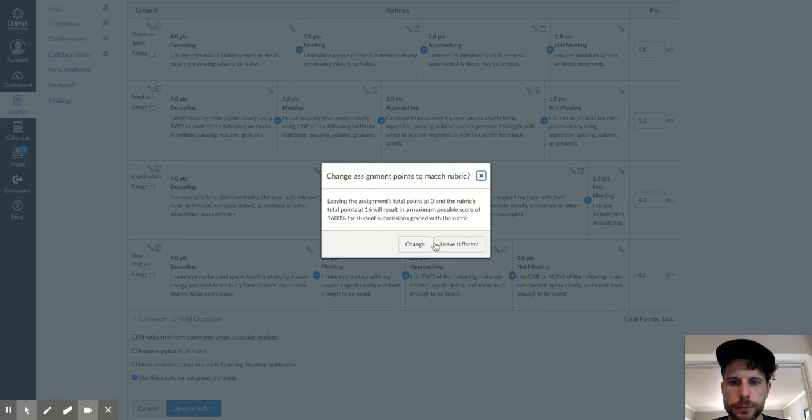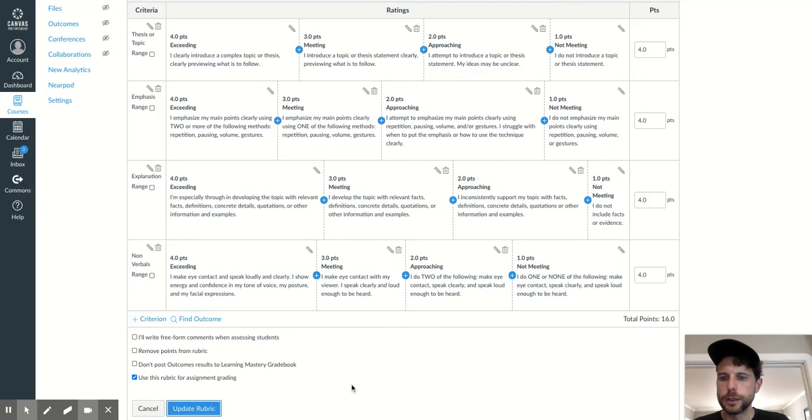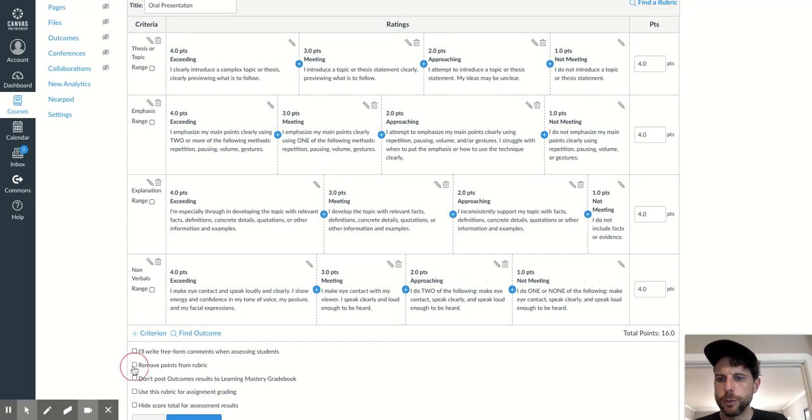Updating the rubric. Change assignment points to match the rubric. So this will pop up in any case where the points that you've set for an assignment are different than the total points in the rubric. So my rubric is set up for 16 points. I didn't include a point value for the assignment, so it's currently 0. It's asking me if I want to tweak it. I'm going to X out of this and simply remove the points.